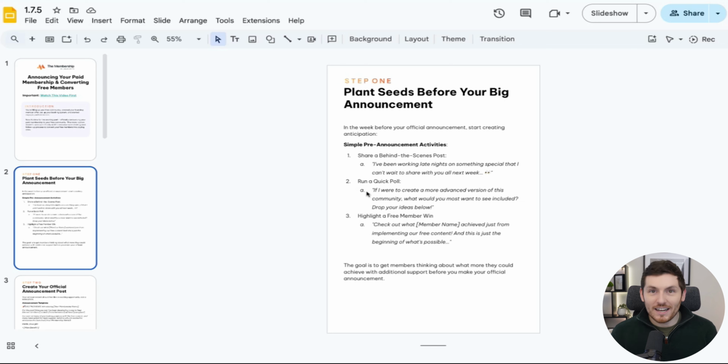Then you can get interactive with your community. So you could run a quick poll in your free community, which is a feature you can do inside school. And you can say, if I were to create a more advanced version of this community, what would you most want to see included? Drop your ideas below. Now, when you're creating a post in your school community, there's just the option to create a poll, and you can do that and then take feedback from your members. And you might find some of the answers in there are things that you haven't thought about including yet in your paid community. And so you just build those in to the plan.